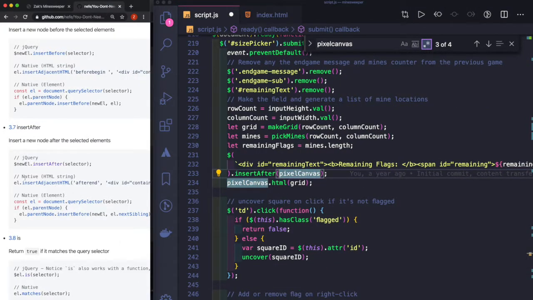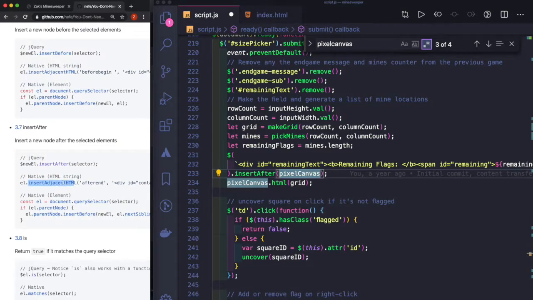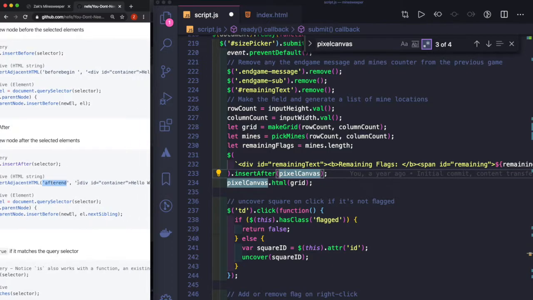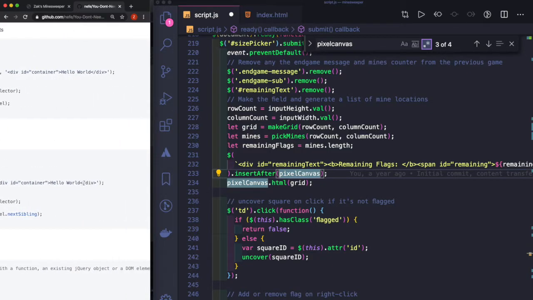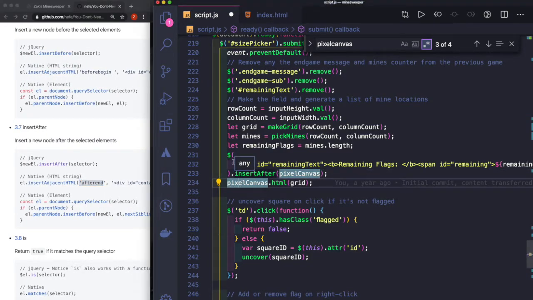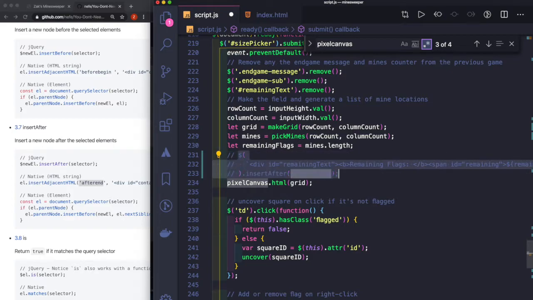All right, so what it's saying is we have a new element, insert after selector, and this is saying we're going to take the element and use insertAdjacentHTML, and then afterend. I know that is a way to say where you want to insert the adjacent HTML on the insertAdjacentHTML method, and then we're going to put in as the second argument what we want to insert. So let's do it. We know we want to do pixel canvas, so let's just comment this out here and see if we can rewrite it.